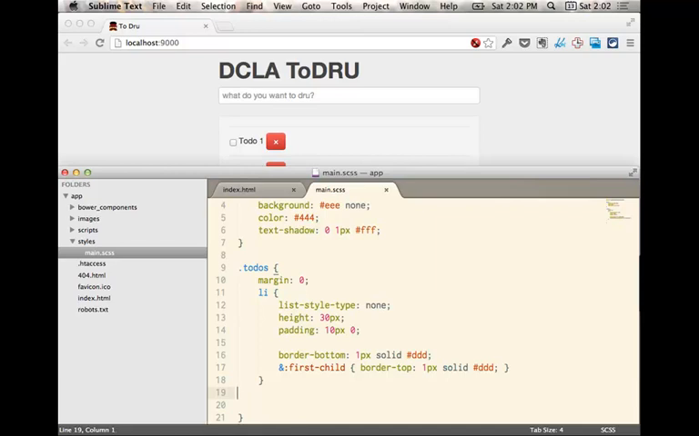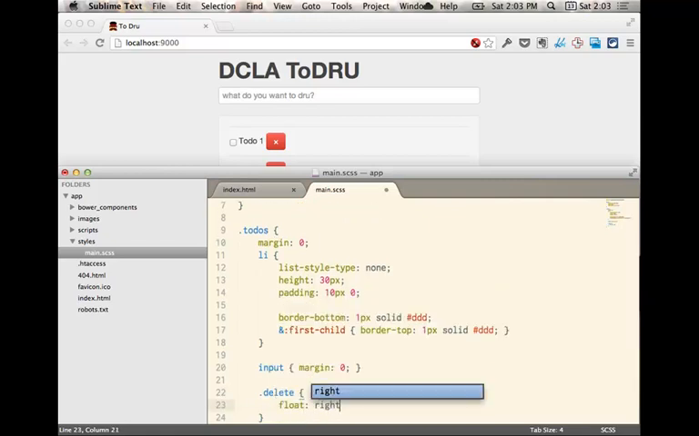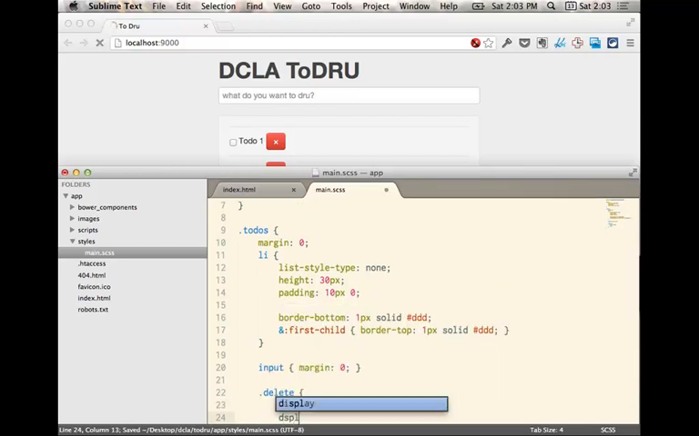Not bad. Okay, great. So you know that input, I don't know if this is Bootstrap, but, and by the way, all this stuff that I'm typing, of course, is namespaced within the to-dos class, within that UL, so that it won't affect anything else on the page. But I don't like that margin. There's like a margin top that's pushing the checkbox down. Get rid of that. Let's put our delete button over to the right. And let's get rid of it.